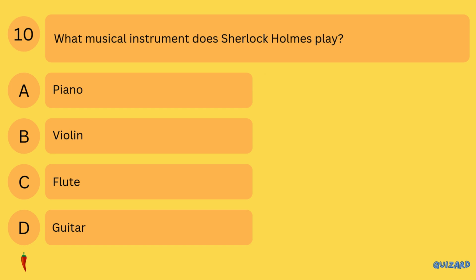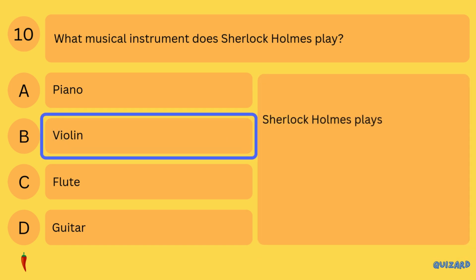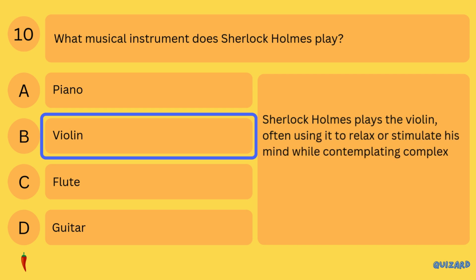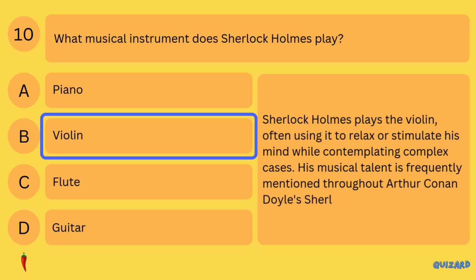The correct answer is B. Sherlock Holmes plays the violin, often using it to relax or stimulate his mind while contemplating complex cases. His musical talent is frequently mentioned throughout Arthur Conan Doyle's Sherlock Holmes stories.